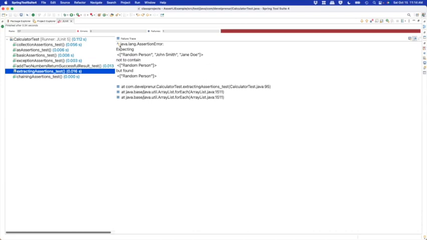Again, I'm not writing any of these test cases. I'm not writing any of this logic. This is all built into AssertJ.